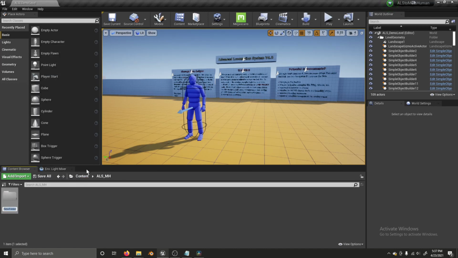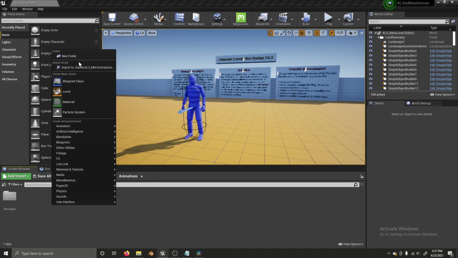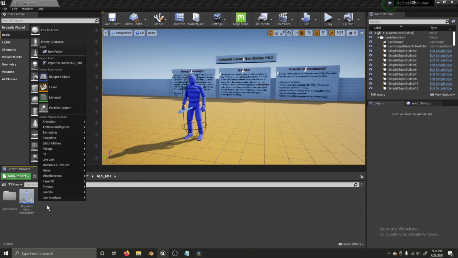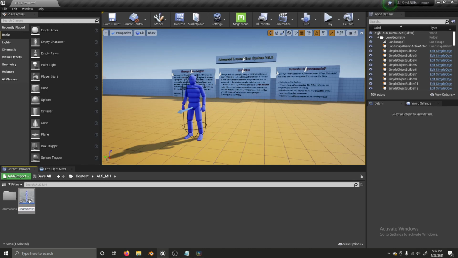Inside of this folder, we're going to create a folder called Animations. Inside of the Animations folder, we're going to create a folder called Montages, and a folder called Sequences. Back in the ALS MH folder, we are going to paste. And we're going to rename this to be ALS_MetaHuman_character BP.